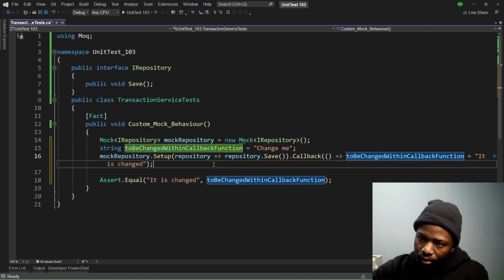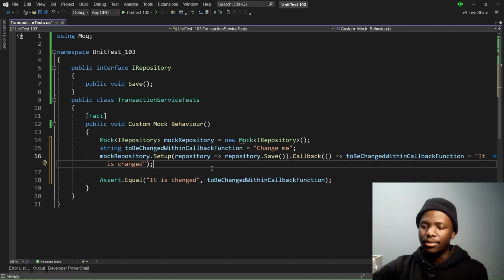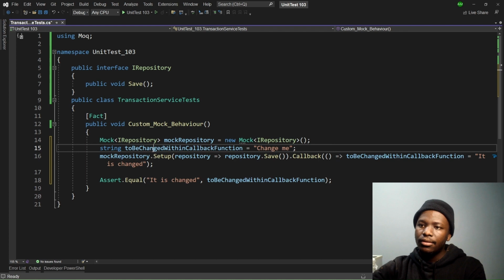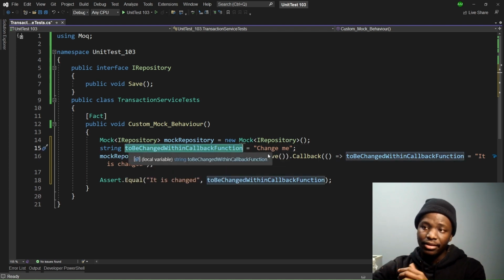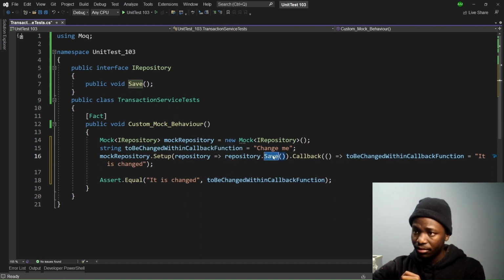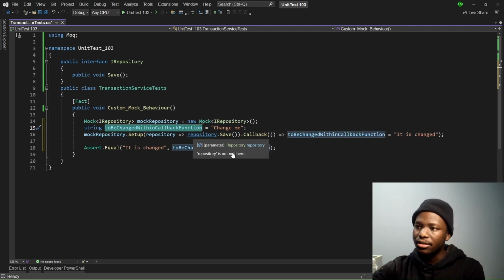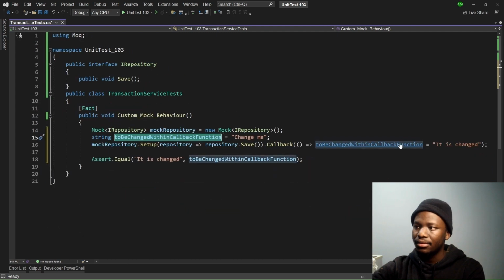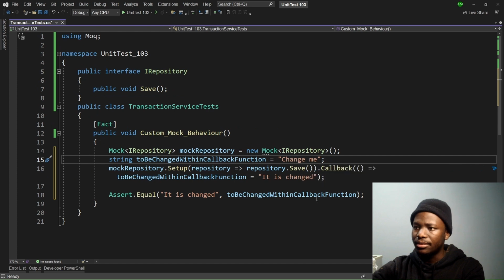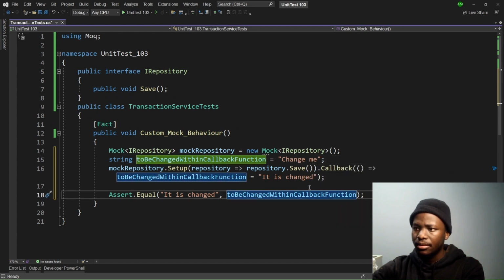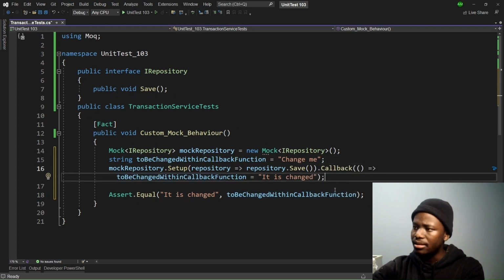Let me try to explain what is actually happening here. The value of to be changed at the beginning is change me, right? And if I'm ever going to execute this function, we expect this value to change to it is changed. Let me try this. You can see that here it just says it is changed. Now let me zoom in a bit. I hope you can all see now.